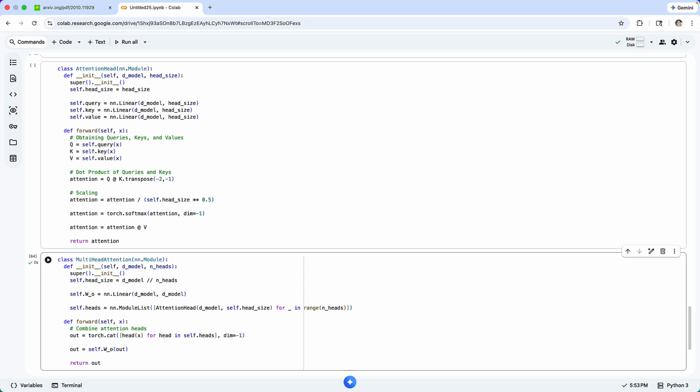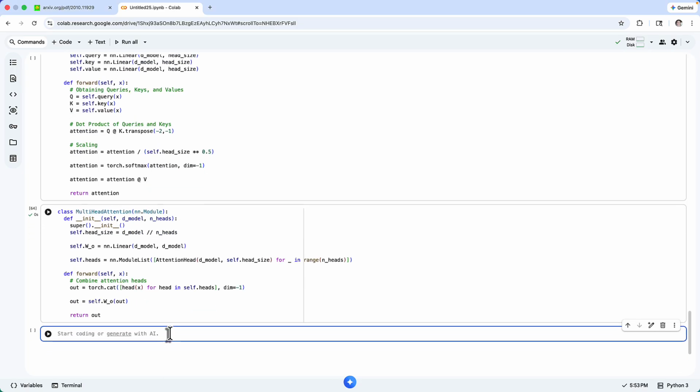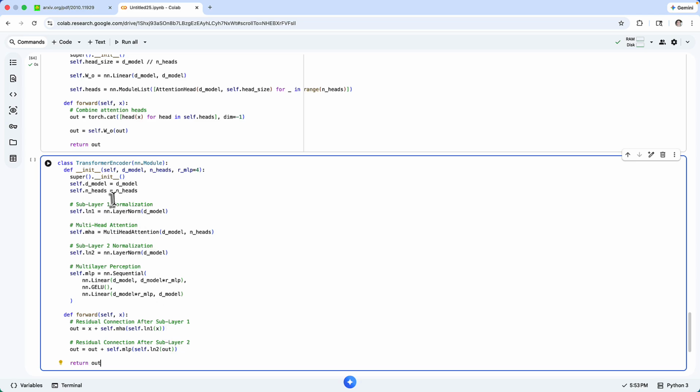So with this, we can go on and define our transformer encoder. Here again, there's nothing new. We are using the same functions as we have implemented before. The transformer encoder has a layer norm, the multi-head attention, another layer norm, and a final multi-layer perceptron at the end.